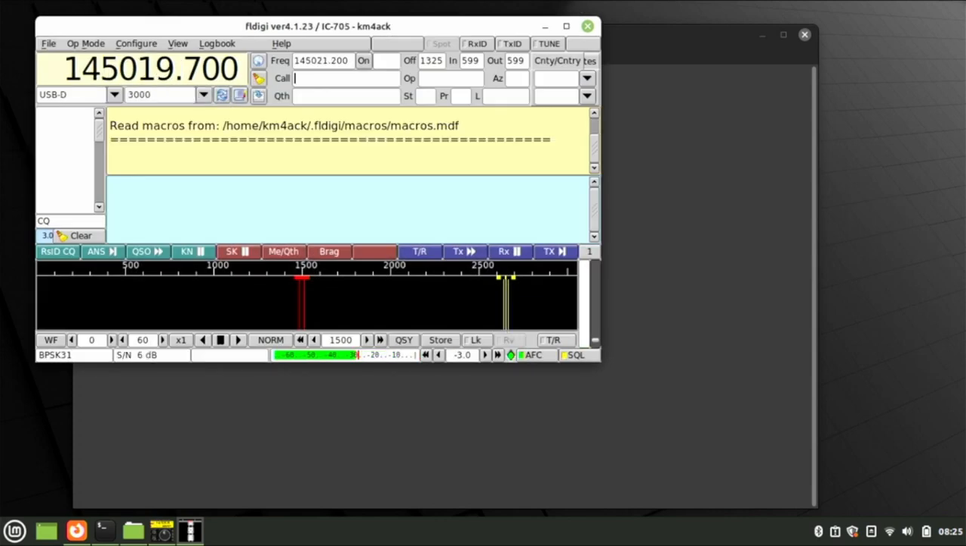Once the application opens up, make sure that this is following your radio when you make changes. And you can check your PTT by clicking the Tune button and verifying your radio goes into transmit. Mine does, so it looks like we're finished up here.